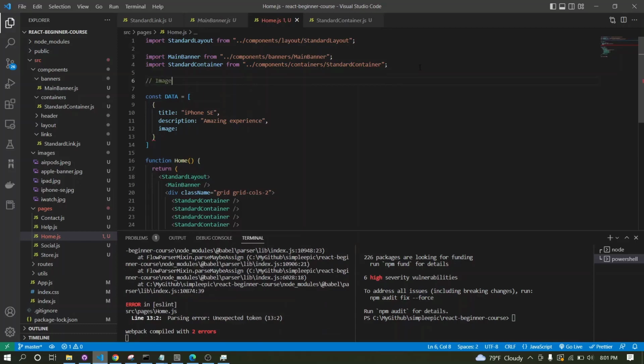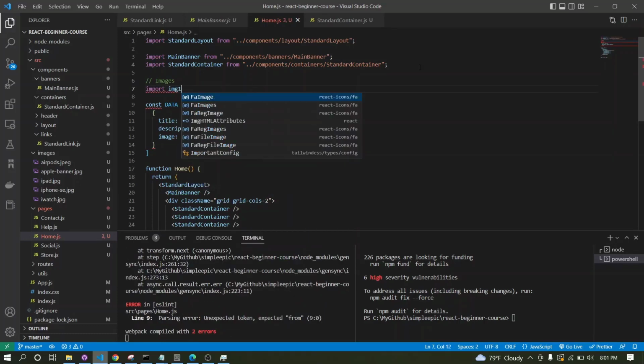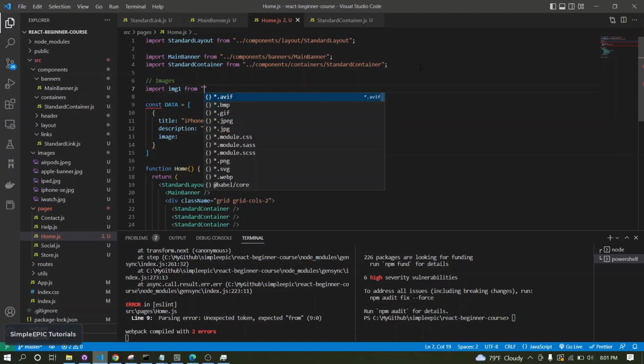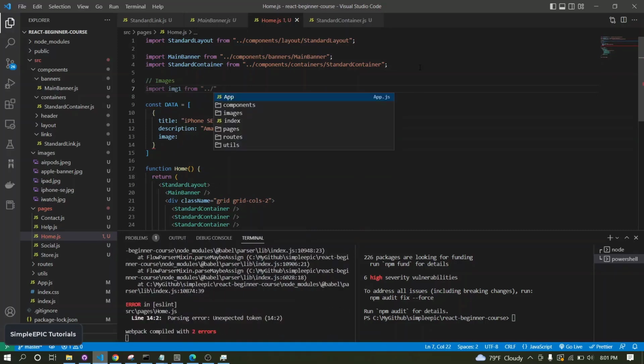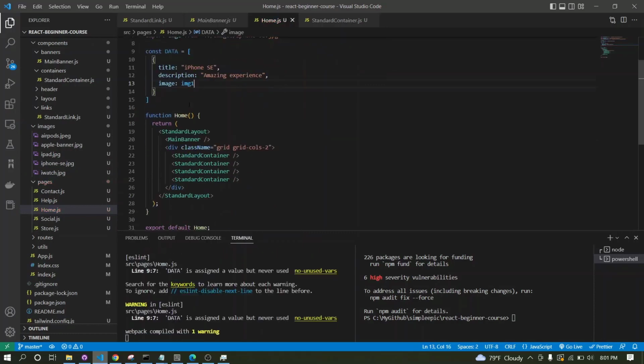So images import. I will make this as img1 from images, and I need, right? So img1. Okay, now we have one item.